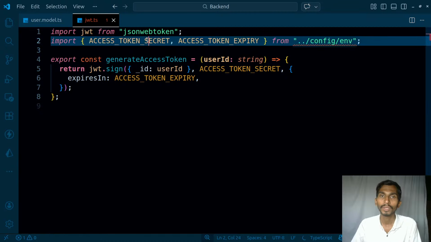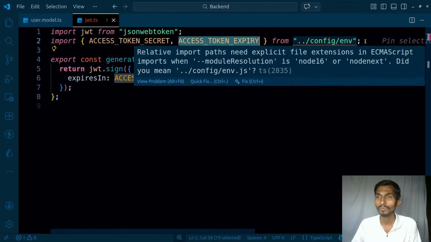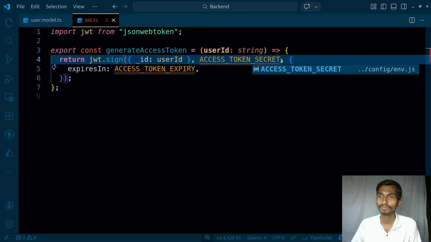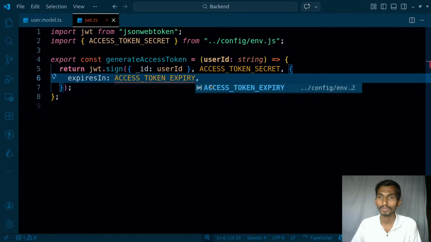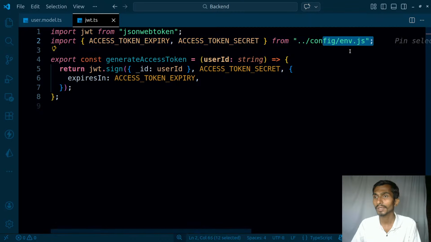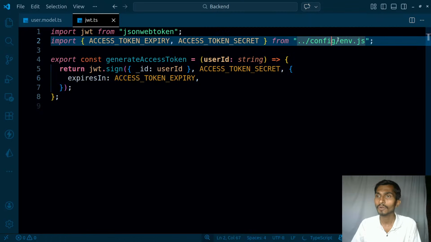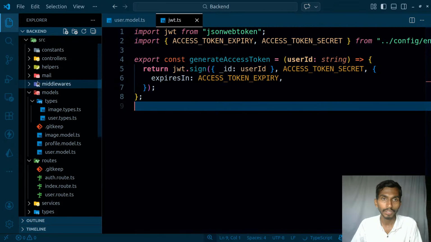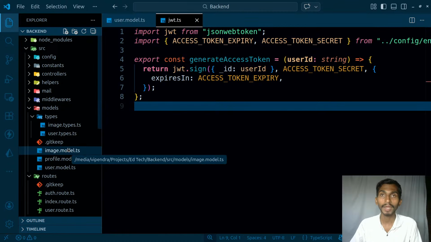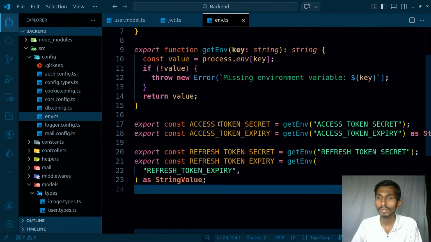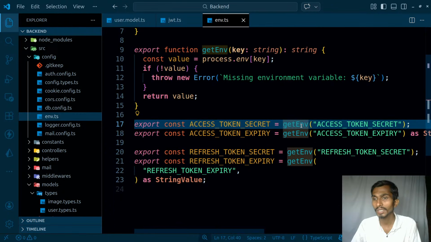First of all, getting the access token and refresh token from config env. How will I get the access token? From here. How will I get the refresh token? Like this. So this is how I'm getting the access token from config.env, and over there I'm getting it from environment variables. Because all the configuration related things are inside this, I don't access the environment variables directly. Rather, I go to my config env.ts, and over here I'm getting the access token, and I'm using this getEnv function.